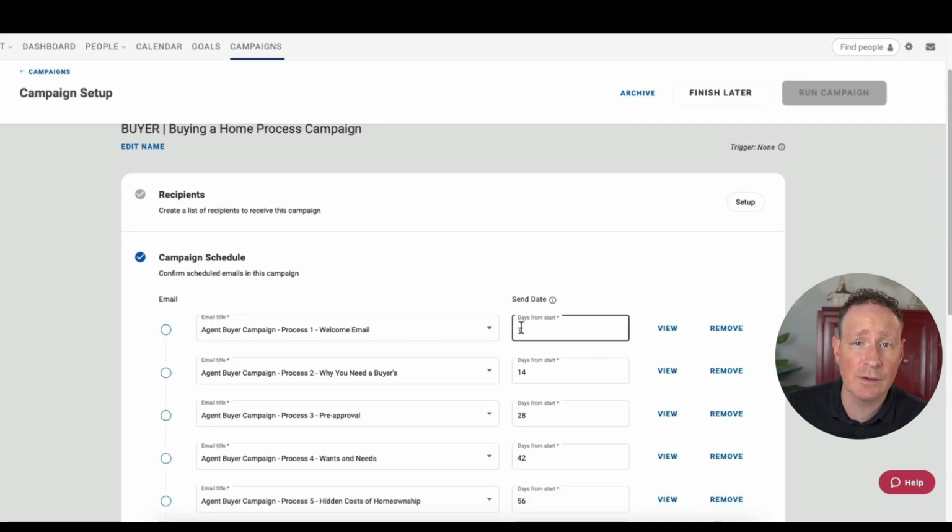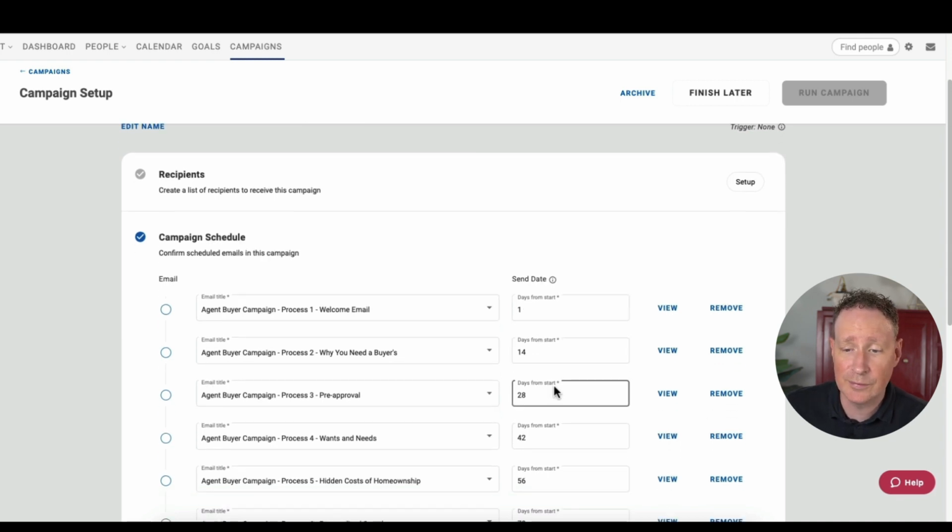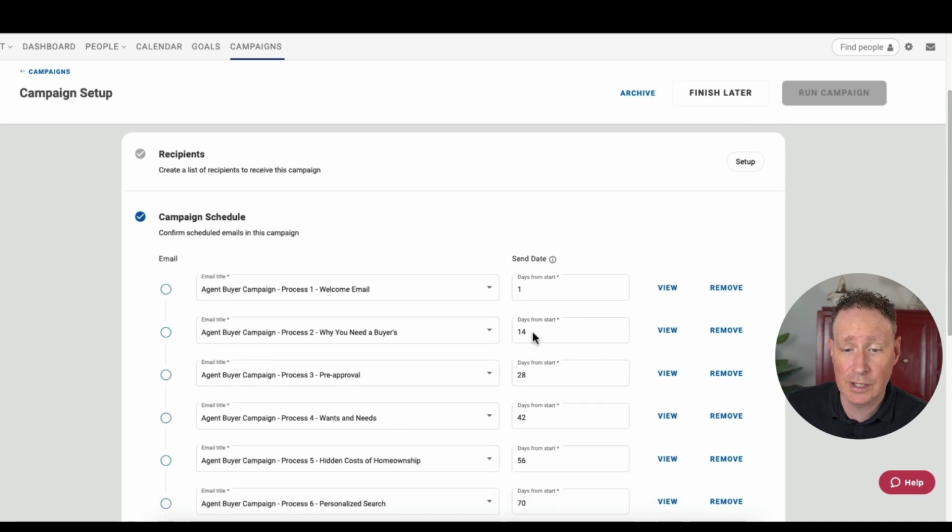So the first one's going to go out the next day after you set them up on the campaign, and then every 14 days going on from there. So you can go in and adjust this to every 30 days. You can change it to whatever you'd like if you wanted to adjust that. Or if you didn't like one of the emails, you could remove the email from it altogether.